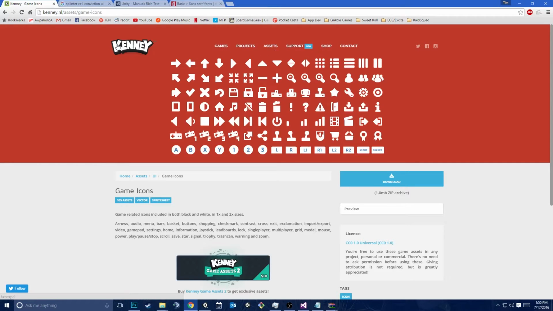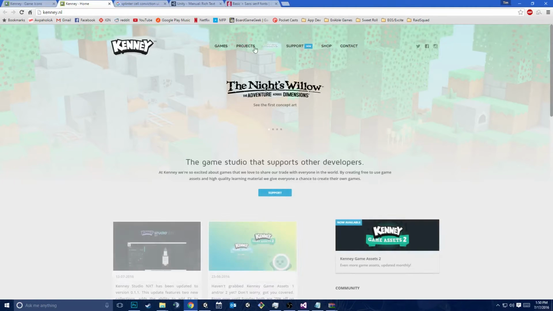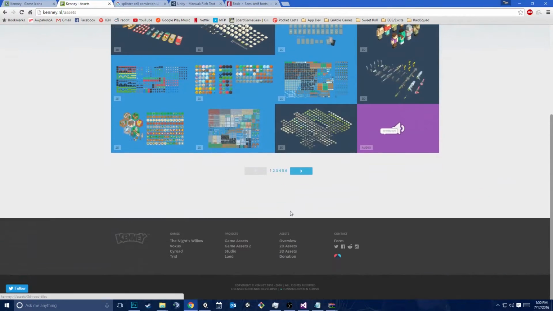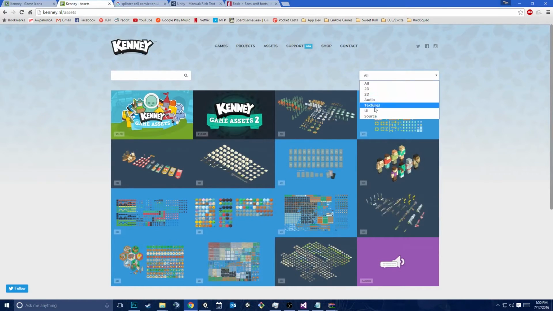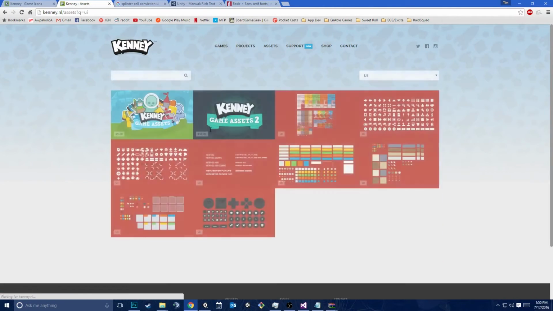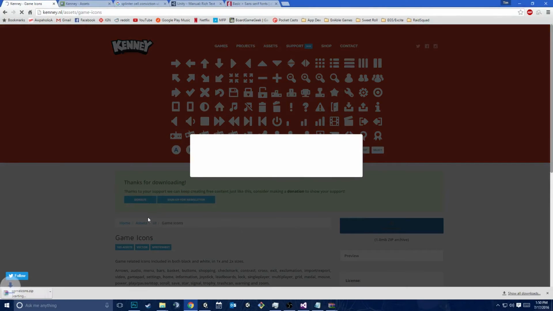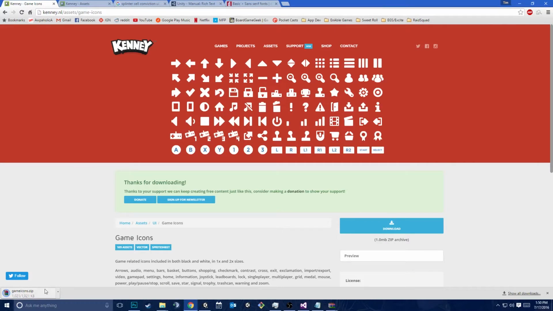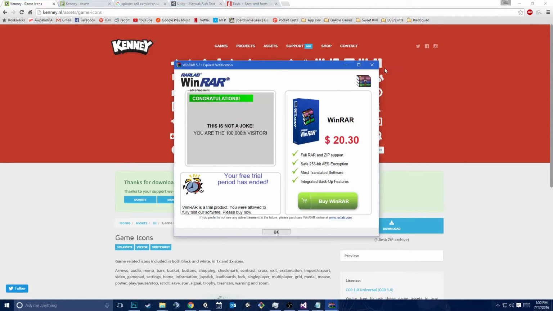So again, if I go to his main page here, and I click on, oh man, anything. If I click on his assets, there's just so many packs. There's pages and pages of this stuff, and it's all pretty good. Some of it's 3D, some of it's 2D, etc. So I'm going to just download these game icons. Okay, and I want to import the Sprite Sheet.